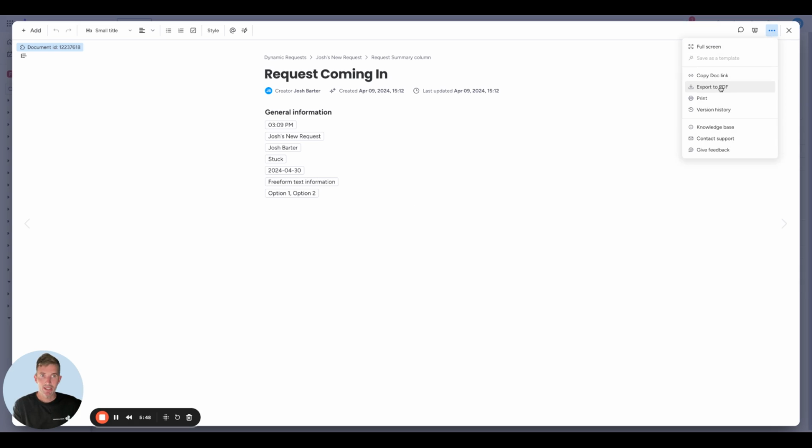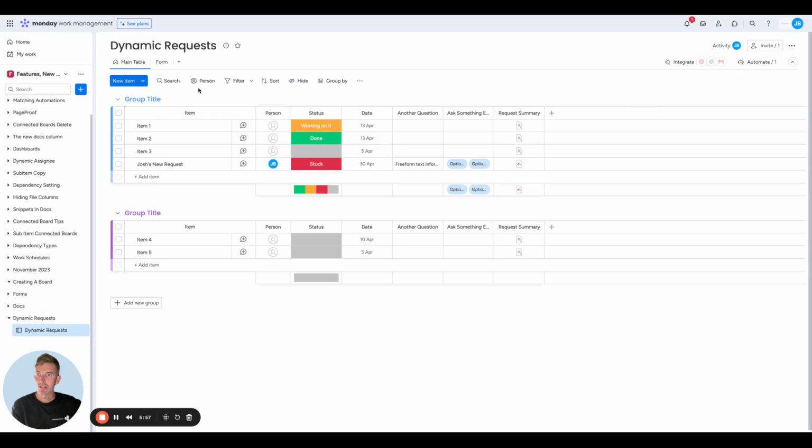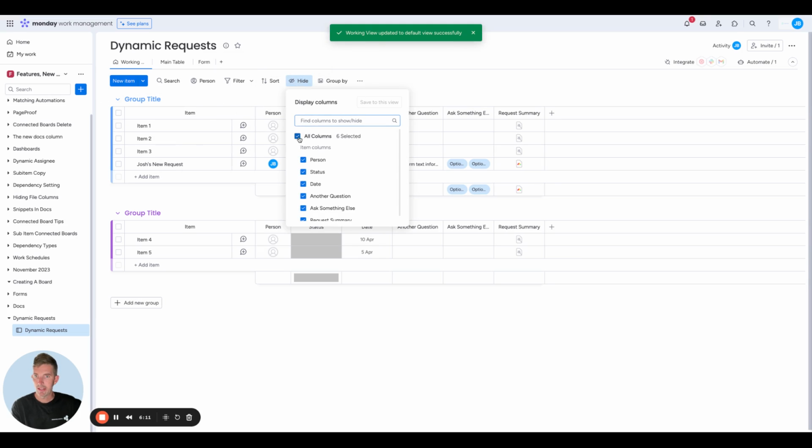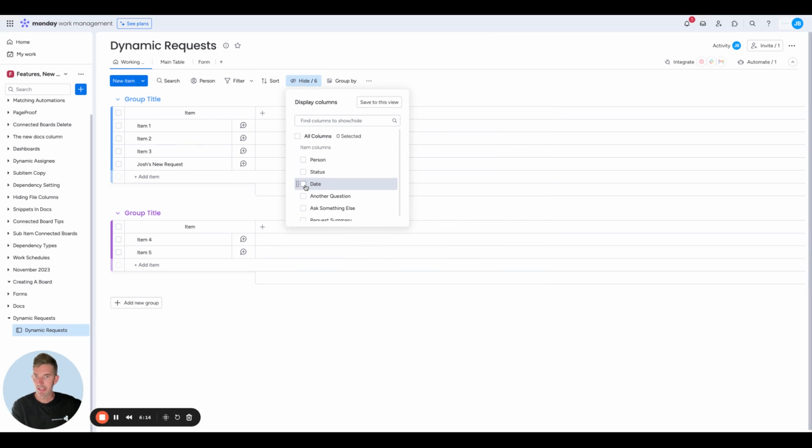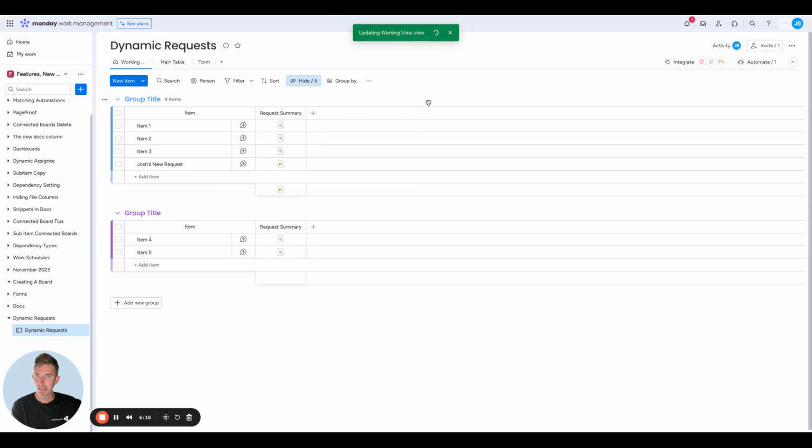There are ways you could export that out. You could take that document out after it's been submitted and send it back. There's different ways you can use it. You could also create a new view. So maybe I want to say at the top here, this is my working view. You can see I just click the three dots and set that as my default. What I'm going to then do is hide a lot of the columns. So I just want to see that request summary. So I click save to this view.